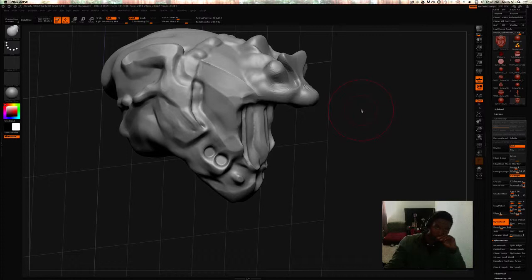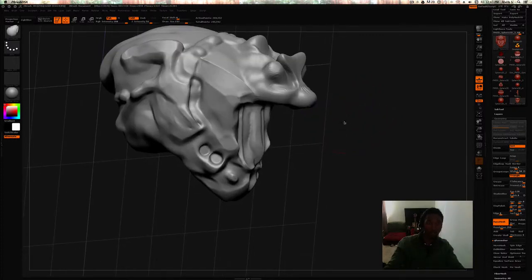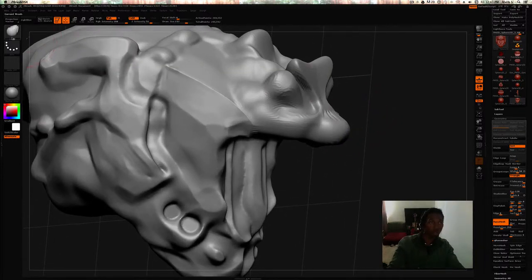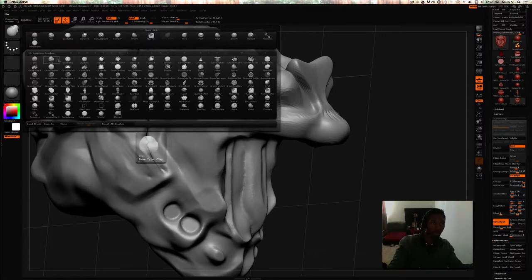Those are basically the main tools that you want to focus on. All the other tools, obviously, there are so many great tools in ZBrush. It's almost like Photoshop. Like Photoshop, you can pretty much do everything you need to do with only like 5 tools.